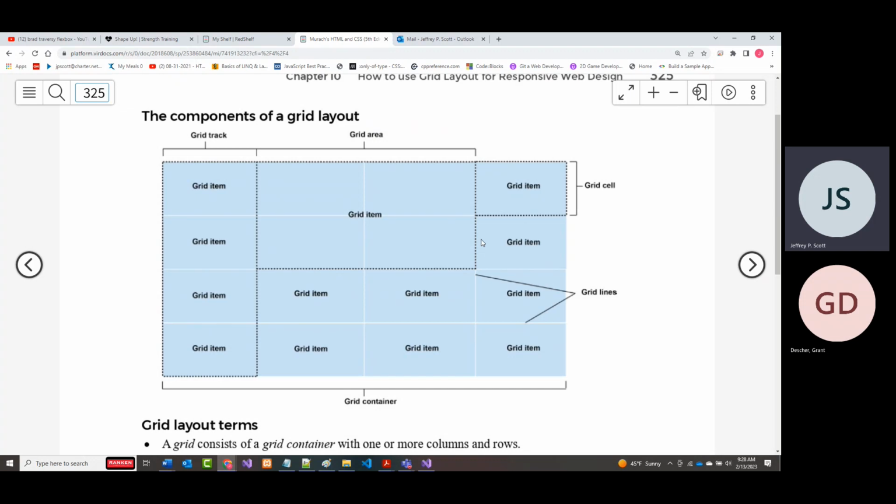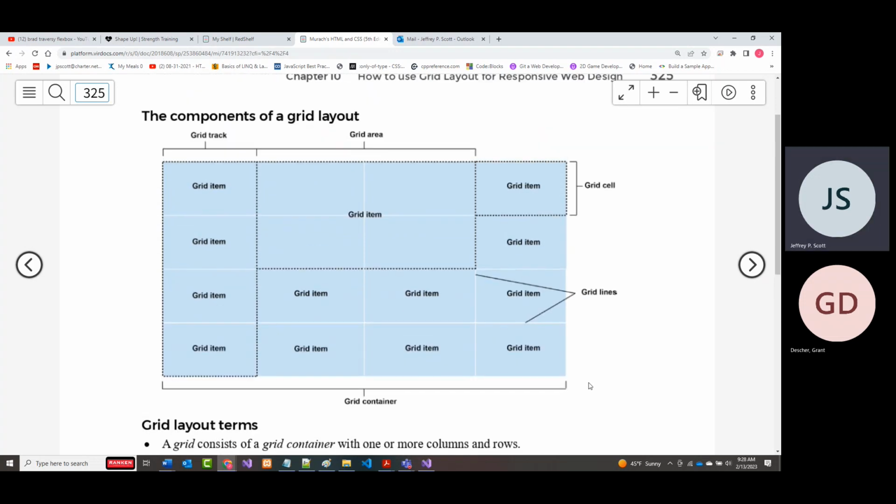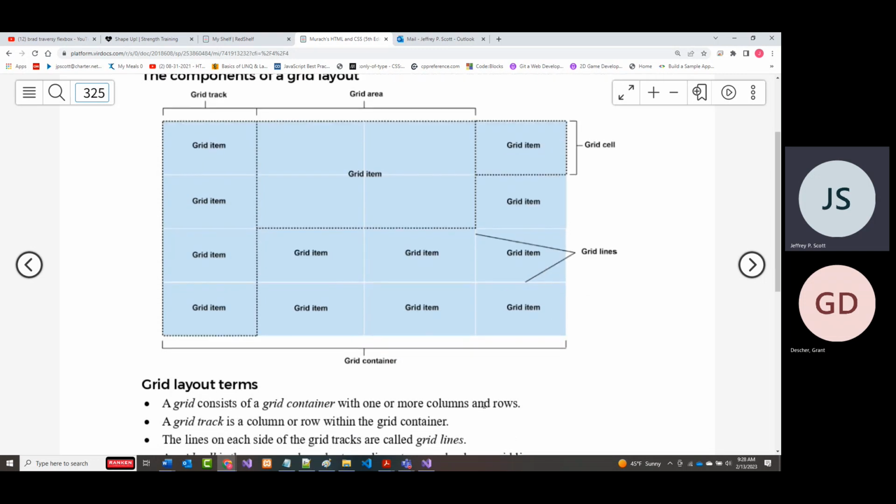Now, when we worked with Flexbox, we talked about how we had a flex container, and that flex container contained flex items. Well, if you look here, it says a grid consists of a grid container, but rather than talking so much about items, we're talking about columns and rows. Typically, when you talk about a columnar format, this would be a column right here. And this would be a row right here.